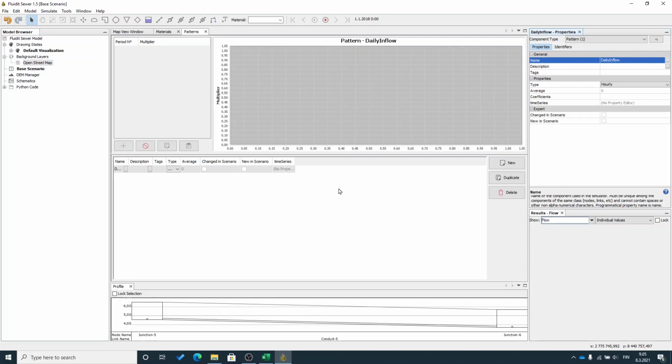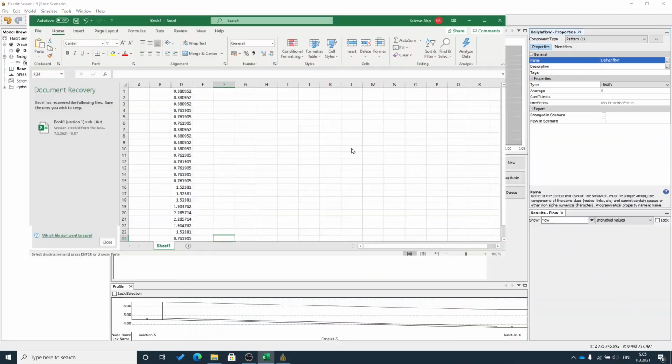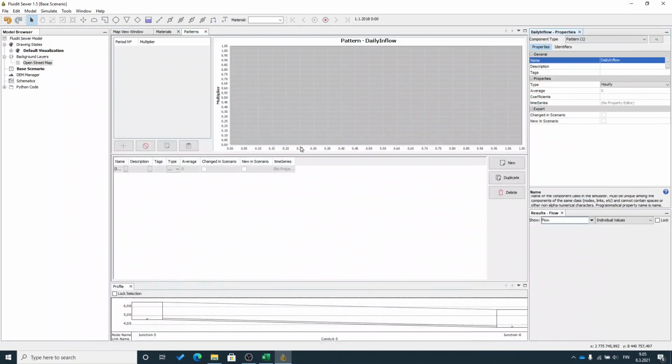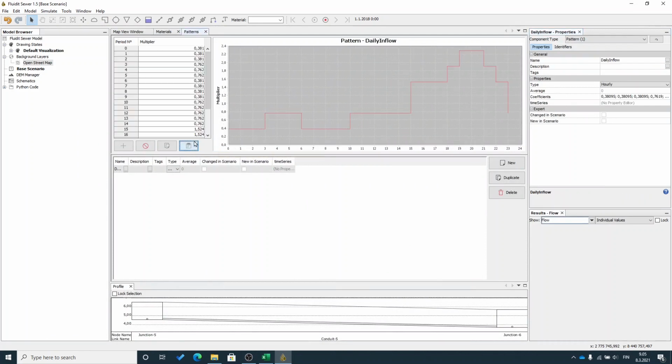And one nifty thing is that you can copy paste quite easily values between our software and, for example, Excel. I have a pattern here that I'll just copy and then paste here. So you can see the pattern shape here. You see the peak here between 7 and 9 p.m. and some other variation.